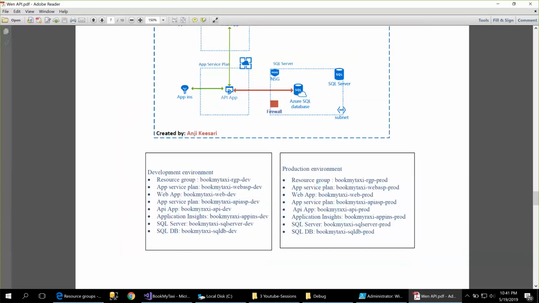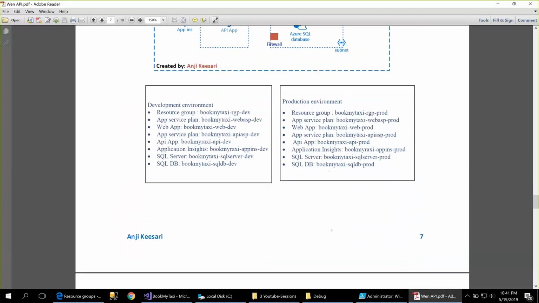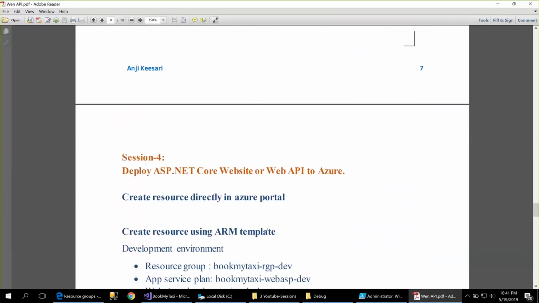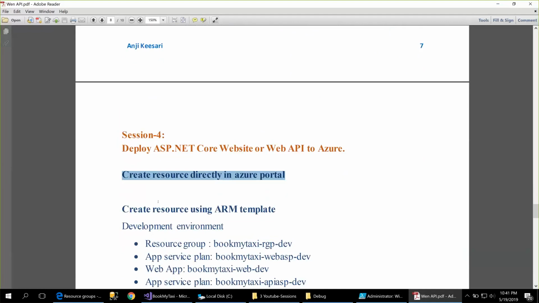So let's start creating. There are 2 ways to create the Azure resources. One, directly you can do it in the Azure portal. And the second one is creating resources using the RM template. The second one is the recommended one, so that you can make it dynamic, and the same RM templates can be used for multiple environments.